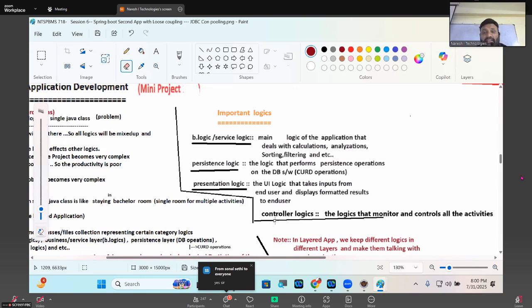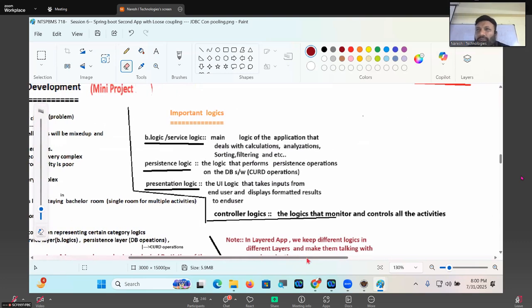Controller logics, guys. The logics that monitor and control all the activities are called what? Control. And when so many people are doing so many things, there should be one supervisor monitoring all these people, right? For every building of Naresh IT, one supervisor is there. His work is working, or is making others work? His work is making others work, or you want to check whether they are working or not. Supervisor won't work, he makes others work, right? Supervisor won't work, he makes what? Others work. That is called controller logic.